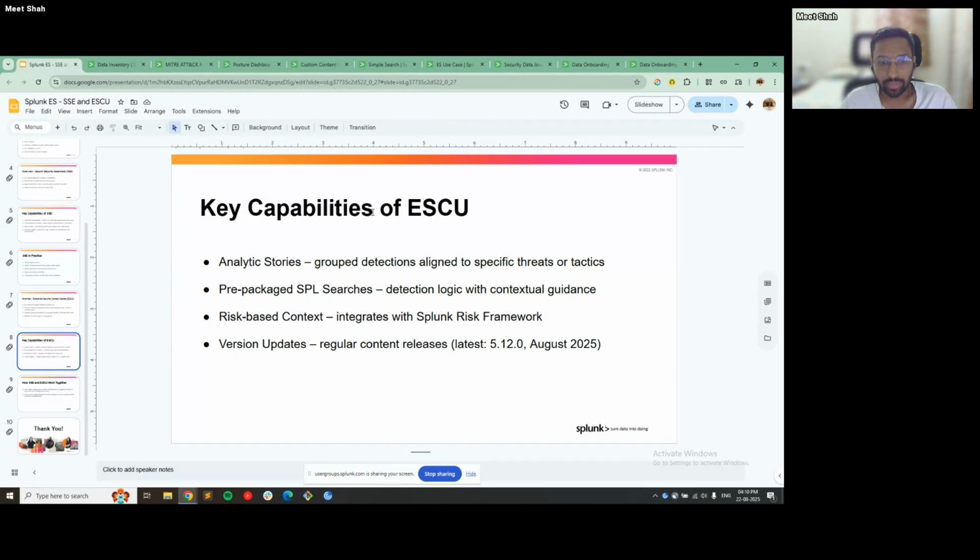The key capabilities, the analytics story, it groups the detections and aligns them to specific threats or tactics. Now, this is different than the tactic of the MITRE one. The analytics story of the ESU can differ.